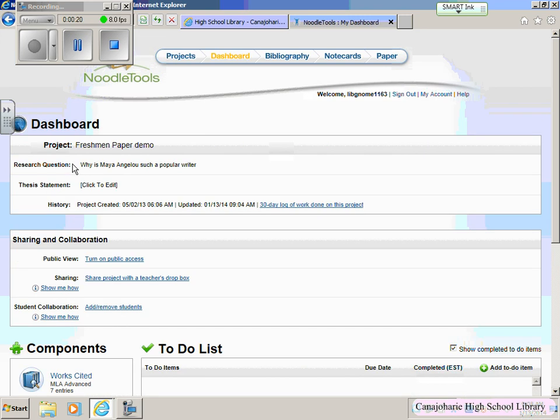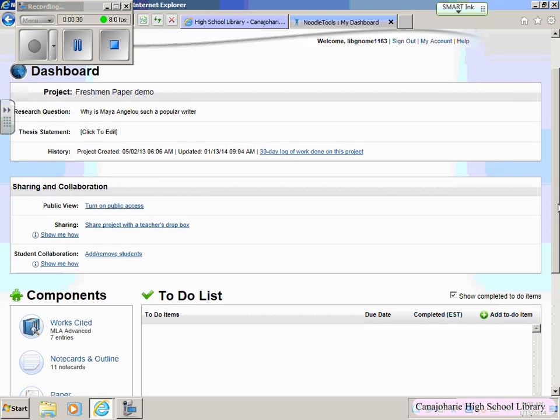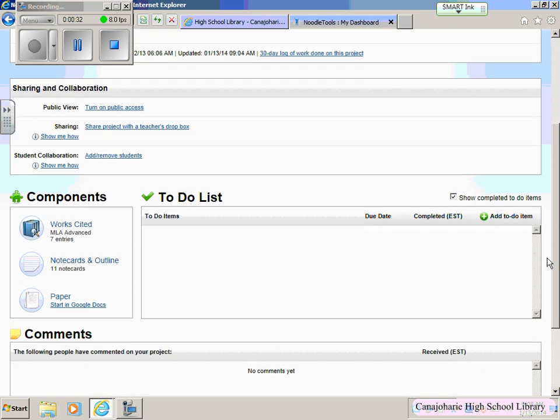And when I get to my dashboard, I'll see that I already have my research question done. Why is Maya Angelou such a popular writer? That's my question that I'm trying to answer in my research paper. Make sure you've shared your project with your teacher, and you would do that right here, or with any friends in case it's a group project so that you can all work on it together. And my Works Cited page is completed. In fact, I have 7 entries on my Works Cited page, so I have lots of research to go through.